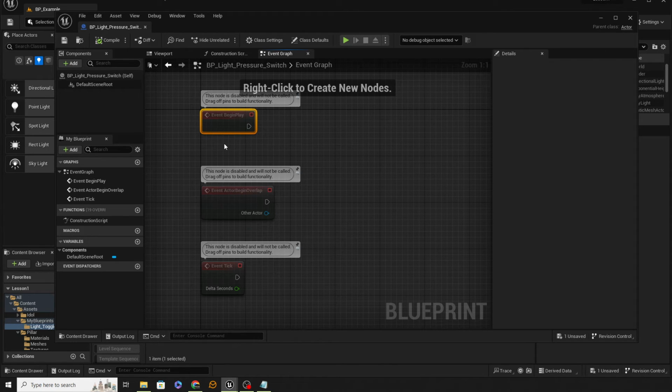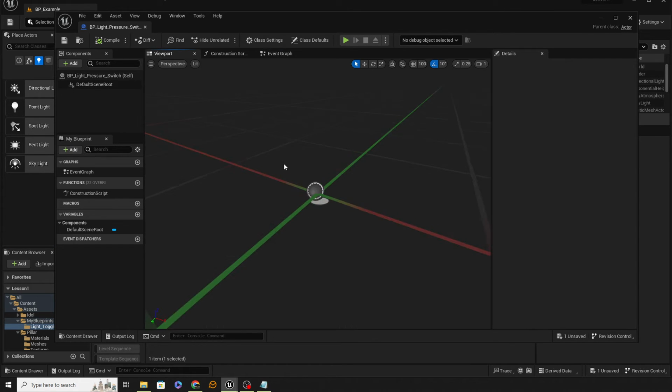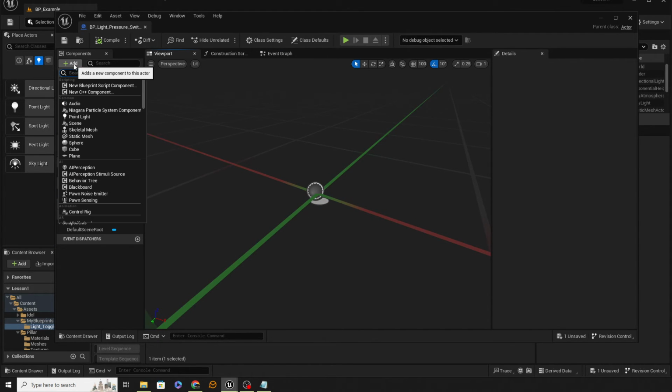So in this case, begin play, begin overlap, or event tick. I'm going to delete all 3 of these. That way it'll stop it confusing us with things that we don't need. And let's go over here to viewport. So the first thing I'm going to add is a cube.